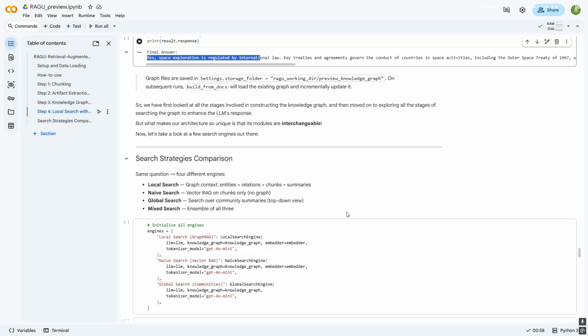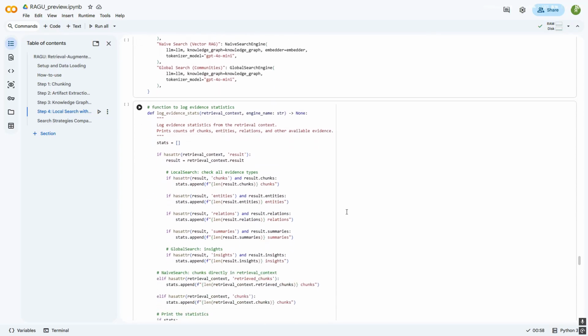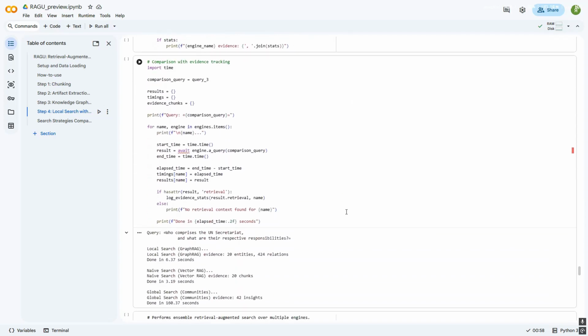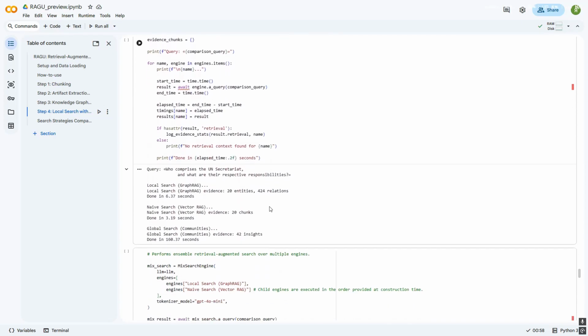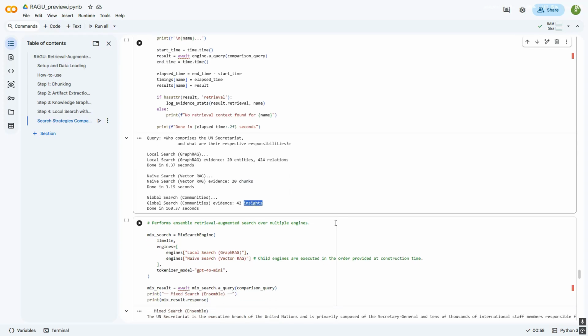And we have the Query Plan Engine. It is something we show apart from others. It handles complex queries through DAG decomposition. So let us compare them. Here we see each engine retrieves different evidence: local search using entities and relations, naive search using chunks, and global search using community insights. The choice depends on your query type and desired response depth.